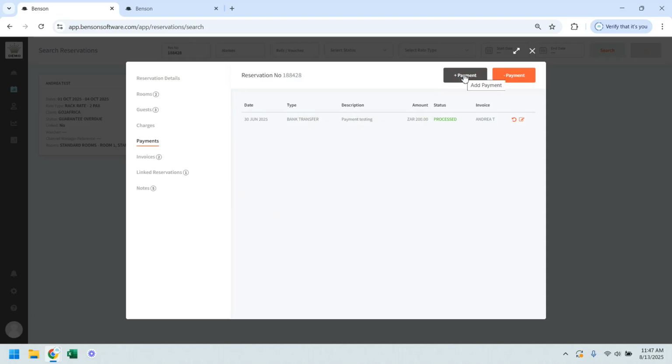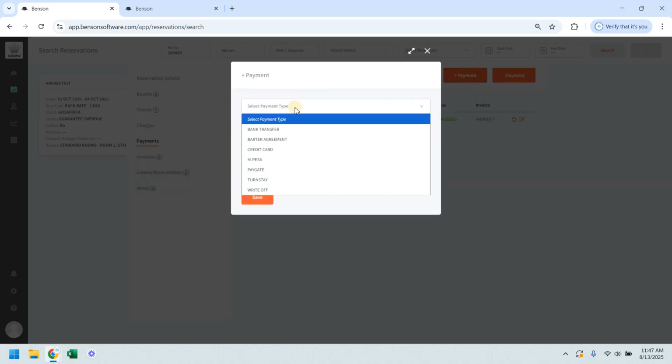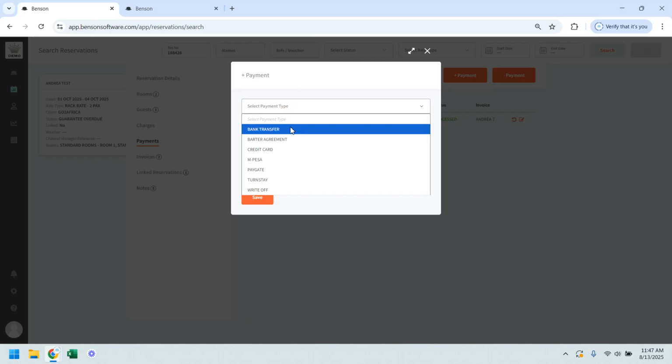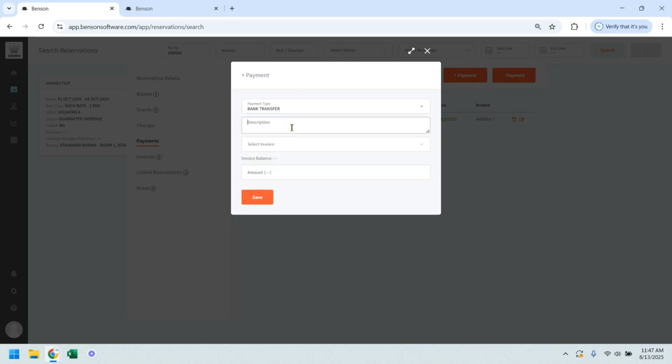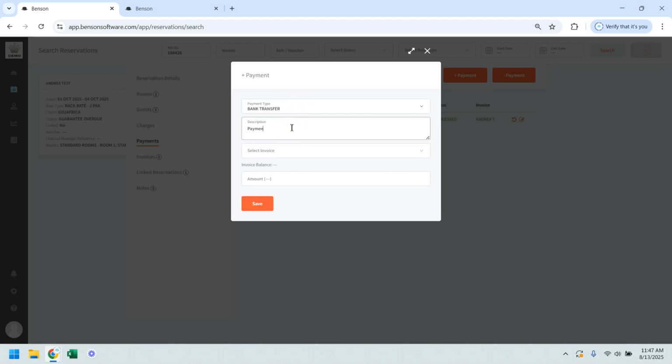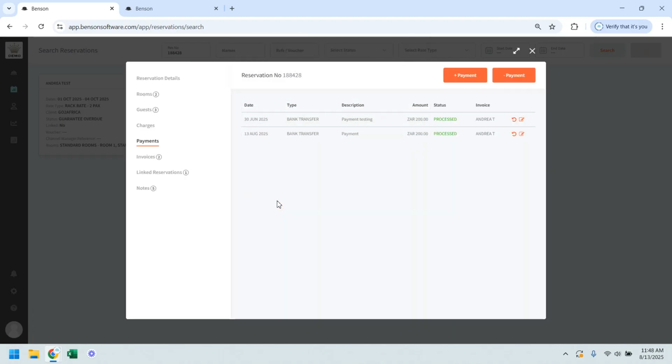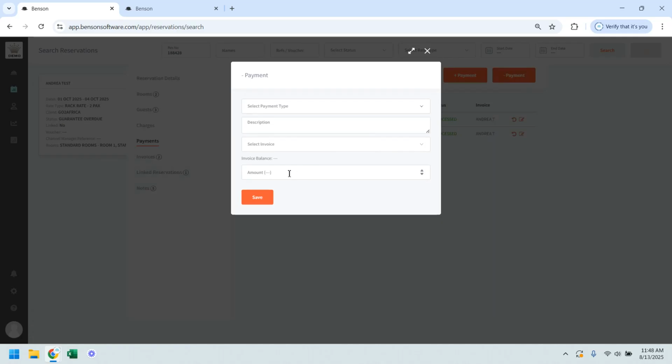To post a payment, select the plus payment option. Select your payment type. You can enter a description, the invoice that it will be applied to, and the amount that has been paid, and save. To post a refund, follow the same steps under the minus payment option. However, your amount entered would need to have a minus sign in front of it.